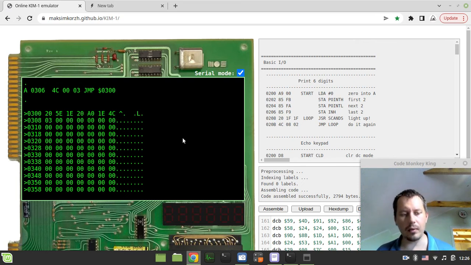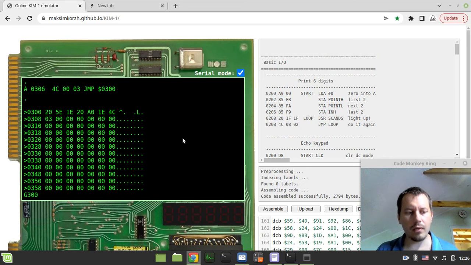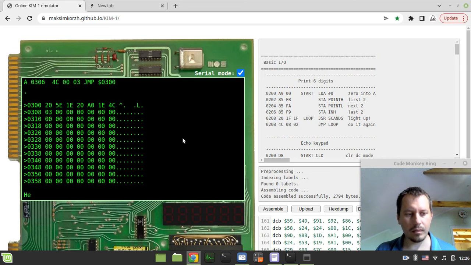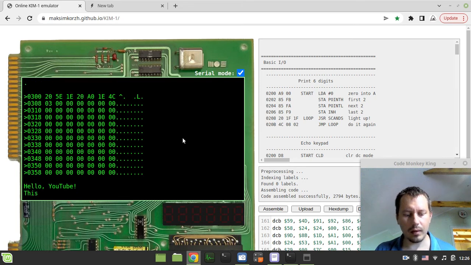So if I did everything properly and press G and 300 to go to 300, the CPU would start executing the instruction that it finds there. And yes, here we can type some text. Okay, program like this.